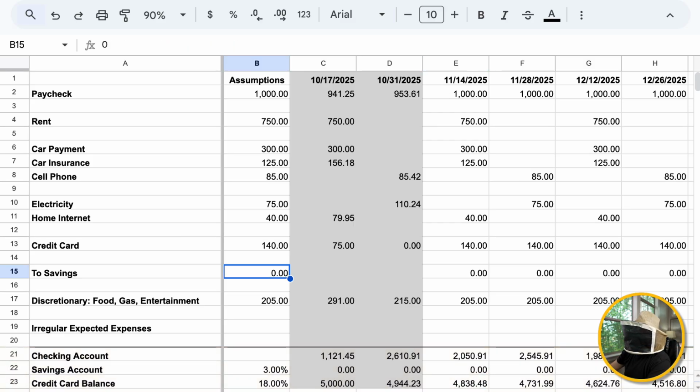And just a reminder, you can change any of the assumptions in column B and see how those impact your financial future. So if I want to put $20 per paycheck in savings, I put a 20 in B15, I hit enter, and all of those numbers in E15 all the way to the right for 2 years out change to 20s. I'm going to change that back to 0 for now.